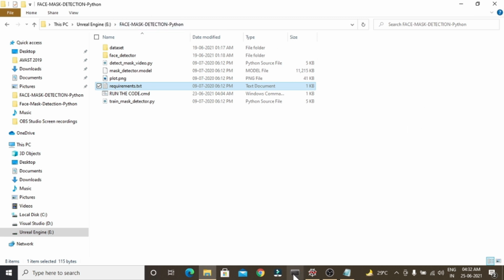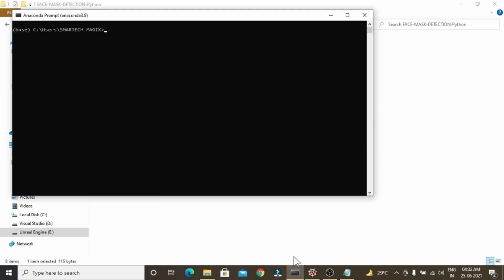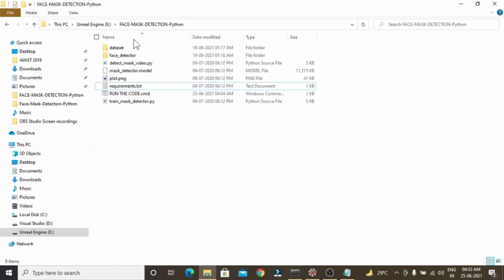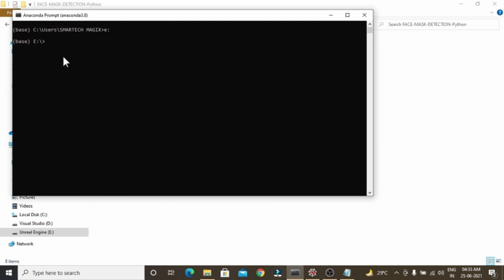Now let's open Anaconda Prompt. Now here type the drive letter which contains the required folder. For my case it's E, so I'm typing E, then colon and press enter. Now here you need to copy the folder location in this way. And here in Anaconda Prompt type cd, then here paste the location and yeah.